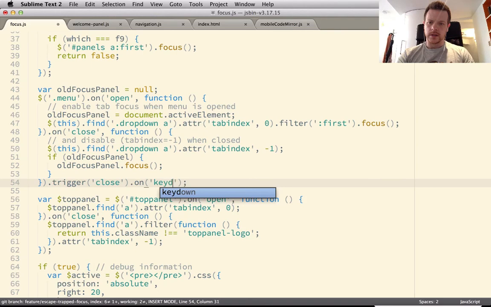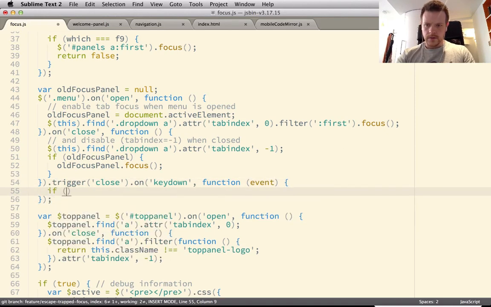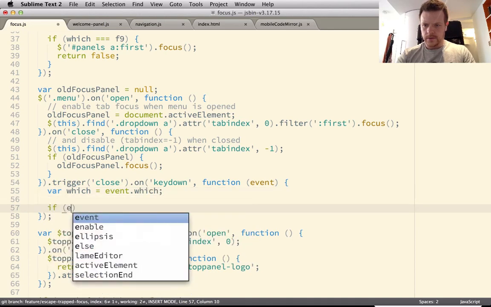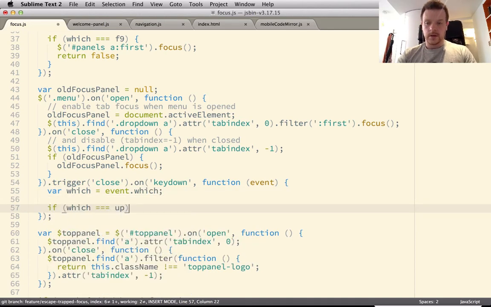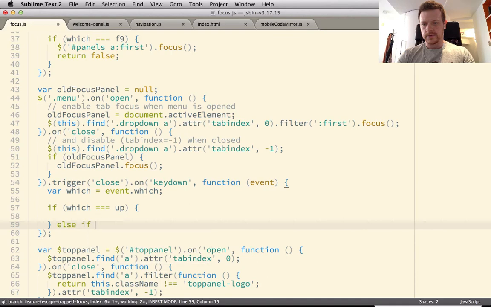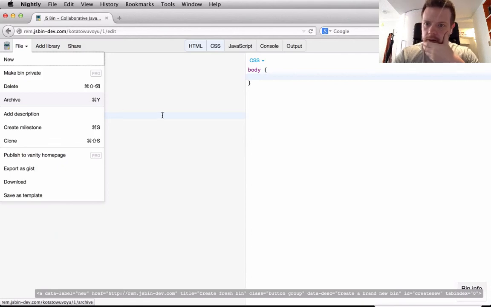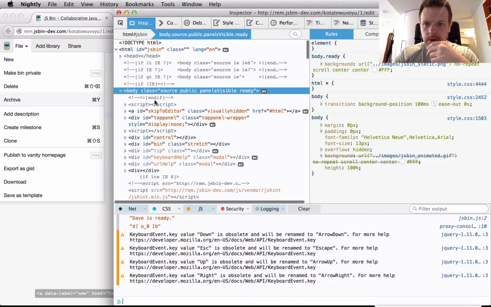So on key down function event, then if which is equal to up, do something else, and if which is equal to down, do something else. I guess we have to take the focus down and then move to the next one or something. Let's have a look. Yeah, that does work, okay.